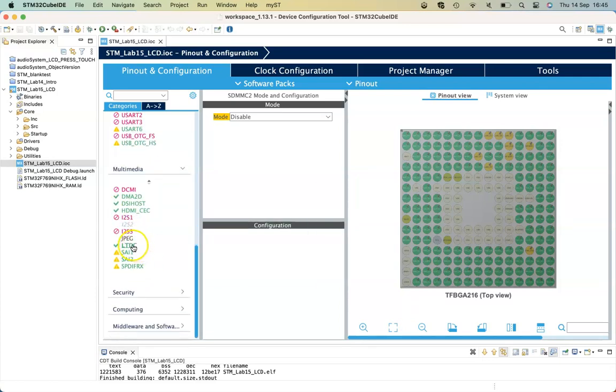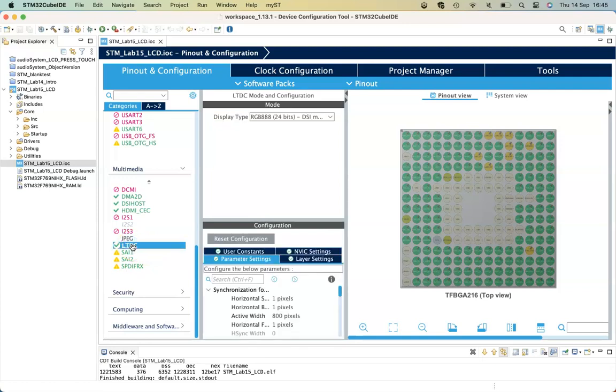And in multimedia, if we select the LTDC peripheral, make sure that we've got the RGB888 24-bit set, and also the active width of the LCD is set to 800 pixels, and the active height is set to 480 pixels.